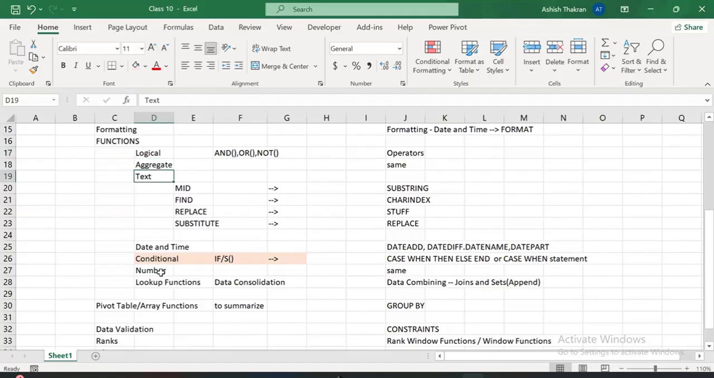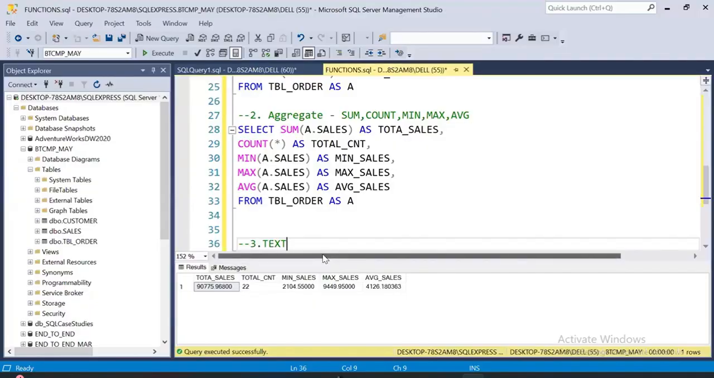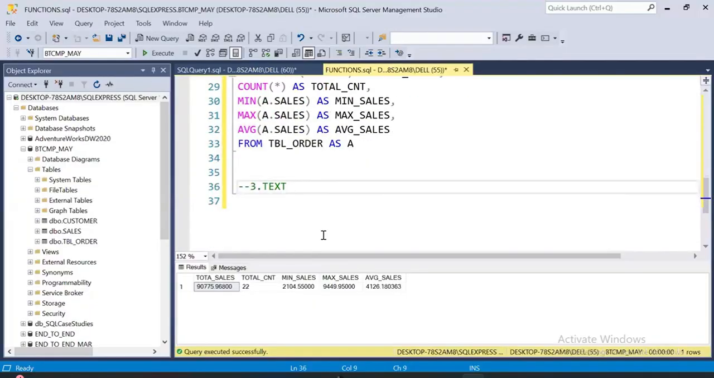Okay, we're left with text. So text, what all text functions do we know? Left, right, mid, concat. What else? Substitute, replace, find. That's the same, find and search. What else? Length, trim. Yes.